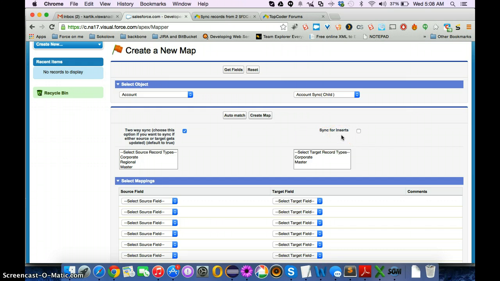Two-way sync is basically like either a child gets updated or a parent gets updated, if there is a mapping, it does the sync. That's the two-way sync. Sync for inserts is a little bit tricky because when a record is inserted, you want to do a sync. With the parents, it's hard because the child is not yet inserted. But if you are able to insert the child and the parent at the same time, then it does the sync. Or in the child case, where you already have the parent, when you try to insert a child, since it's an insert, it does the sync immediately. So that's what sync for inserts is.